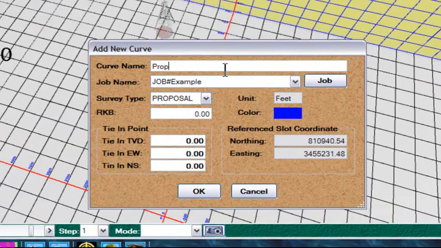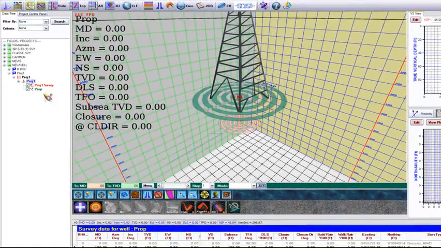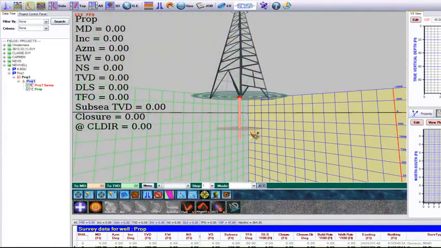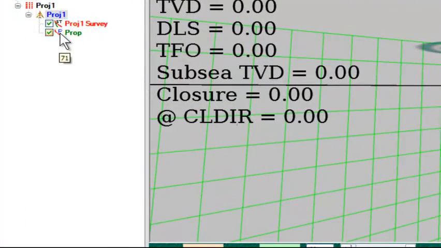We get a little data screen here. We tell it we want that to be a proposal, and the job that is currently on is the same as the current job, so we say OK and come back, and now we have a slot for a proposal which has been created. When you use the wizard, this is done for you automatically, but if you want to start one, this is how you do it.